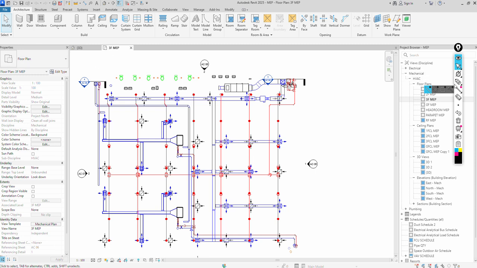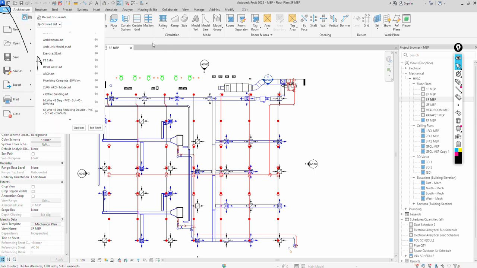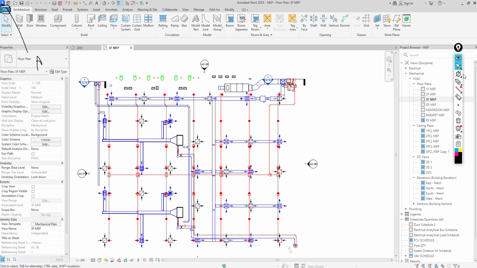So what's the first thing? This is called the application menu. Before, it was called the big R, now we just say application menu. If you click this one, you will get the menu. Underneath it, beside it, is called the quick access toolbar, QAT. What does quick access toolbar mean?